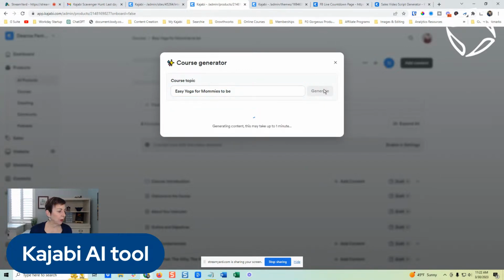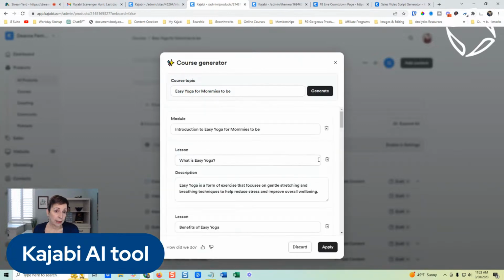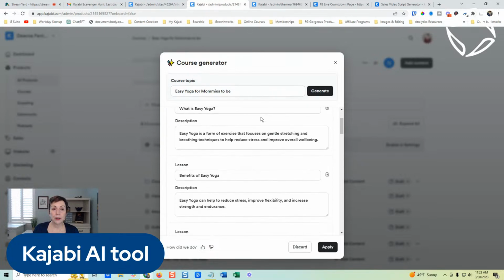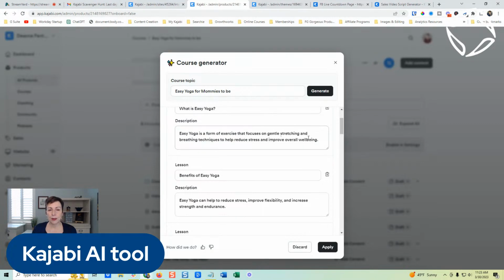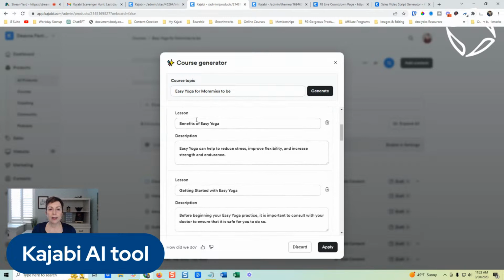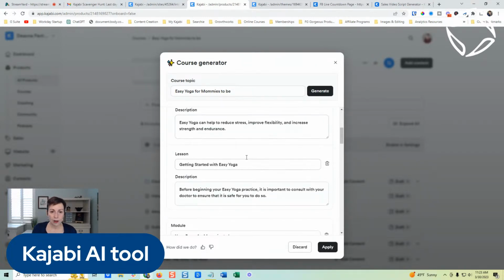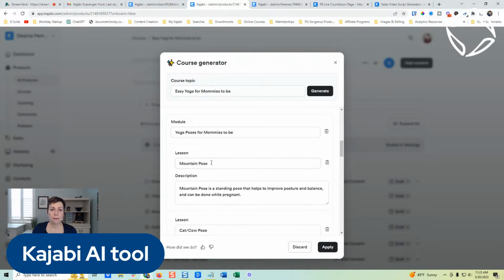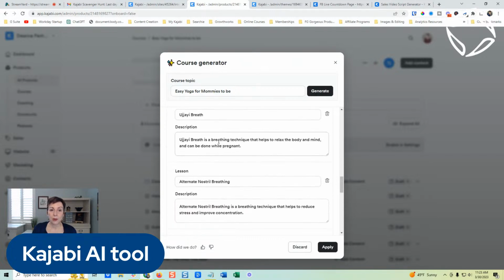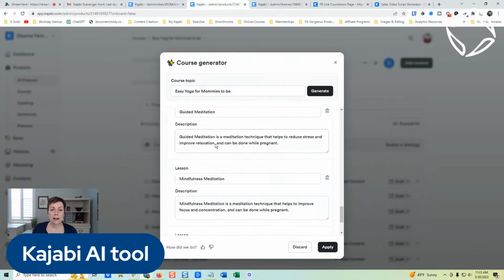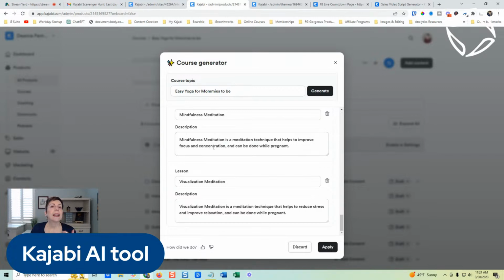Now, I am not going to promise that this is going to be perfect, but it really is a great way to get a head start because it may generate this in a sequence that you hadn't thought about, right? Or it may bring up suggested lessons that you hadn't thought about. Right here, now you could see module, Introduction to Easy Yoga for Mommies to Be. What is easy yoga? Blah, blah, blah, blah. And it gives you the description for that lesson. Then you've got a lesson, Benefits of Easy Yoga, Getting Started. Then another module, Yoga Poses, Mountain Pose, Cat-Cow, Child's Pose, Breathing Techniques for Mommies to Be. Goes into all of this detail. And, honestly, a lot of it is generic, but it gives us a head start.